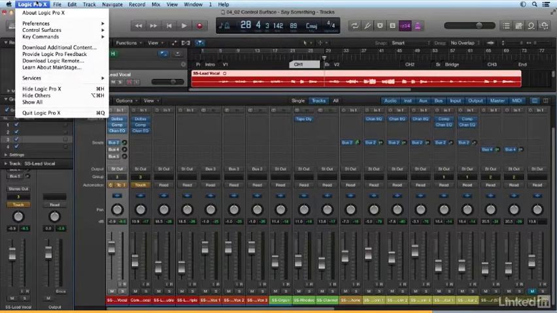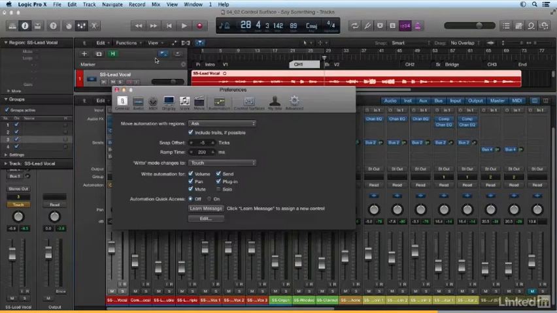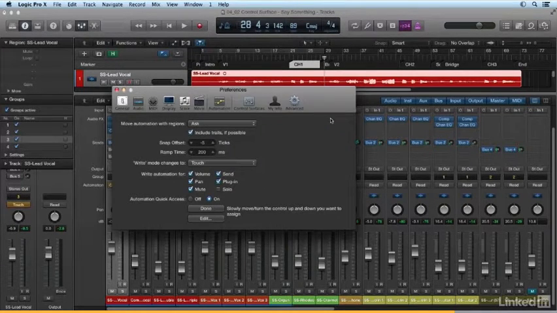Let's go to the Logic Pro 10 menu, and from Preferences, select Automation. At the bottom here, we can turn Automation Quick Access on. You'll see a pop-up menu asking you to assign a controller to be used for Automation Quick Access. Go ahead and click Assign, and then turn whichever knob or slider that you want to use all the way up and all the way down. And that will assign it.